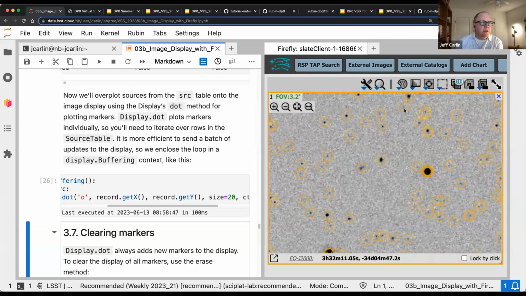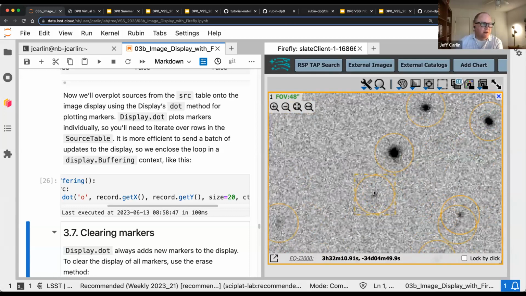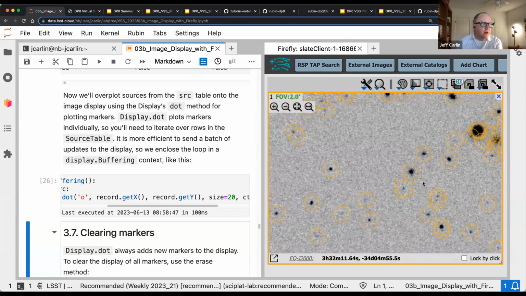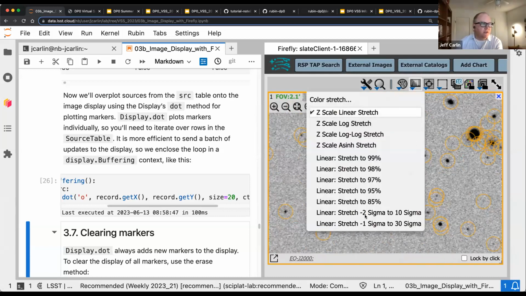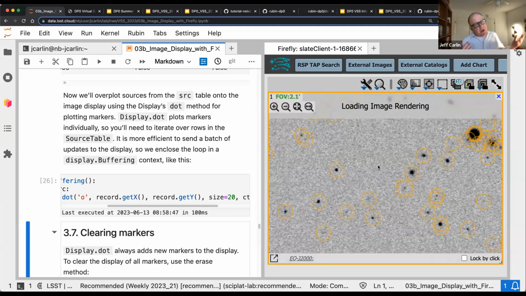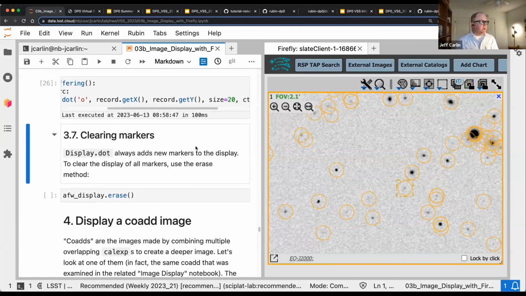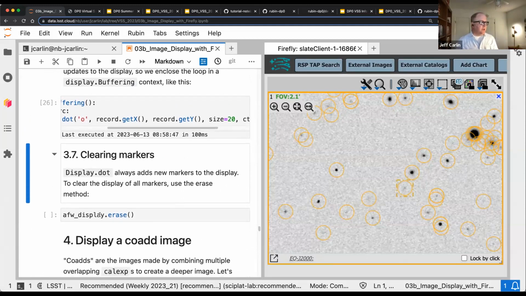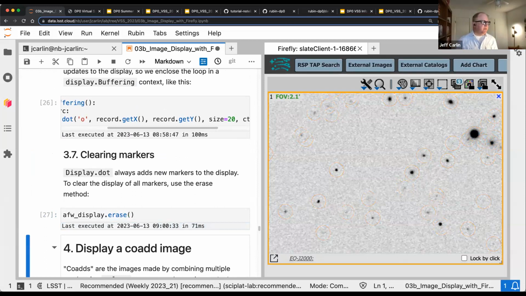And now you can better see this faint object, for example, much more clearly with the linear stretch. So you can see that these circles do have faint objects in them, and you can experiment with the various options that are available to you here, because depending on what type of object you're looking for, we might want to use a different stretch. Okay, and then just to clear those objects, you just use afw display dot erase, and poof, they are gone.